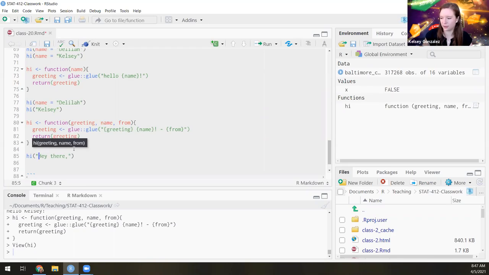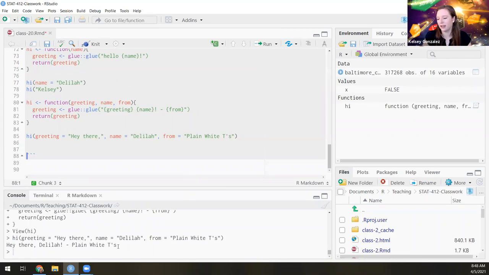So this would be my first argument, which is the greeting. So I want to say, hey there, and then name equals Delilah. And then let's say this is from the Plain White Tees, which is the band who sang the song, Hey There, Delilah, What's It Like in New York City? So if I run that now, I'm going to get a nice output. Hey there, Delilah, from the Plain White Tees.